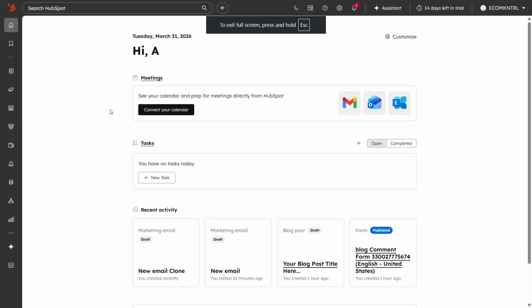In today's video, I'm going to teach you how to add emojis to the conversation inbox in HubSpot. Emojis are a simple way to make your messages feel more friendly, personal, and on brand. They can help you soften the tone of a reply, show empathy, or just make communication a little more human, especially when you're chatting with customers.